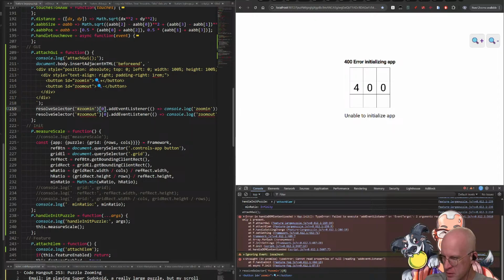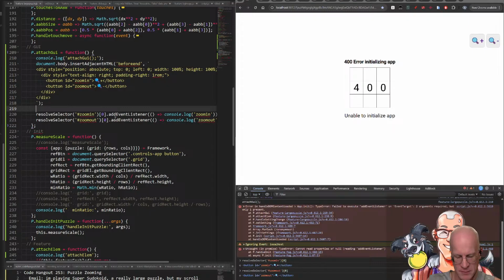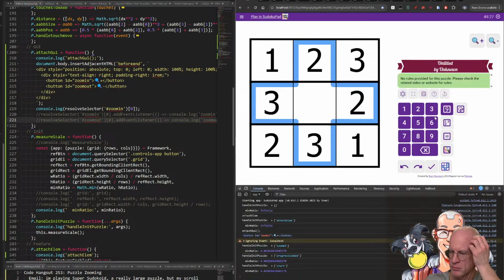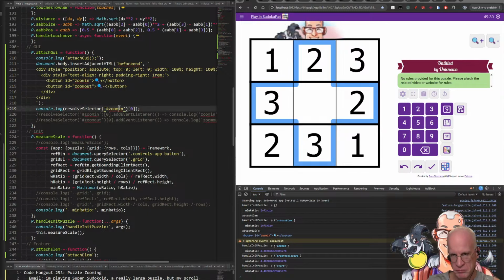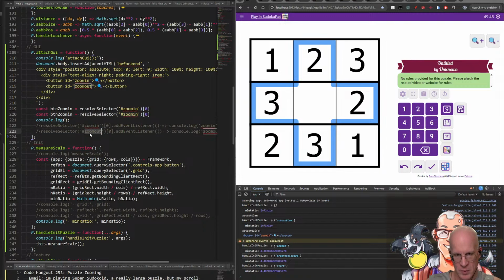Failed to execute on event target. 2 arguments required. What? I'm guessing here this thing is not available yet. That's kind of weird. All right. Const btn zoom in equals this. Nope. Equals this. Zoom out.